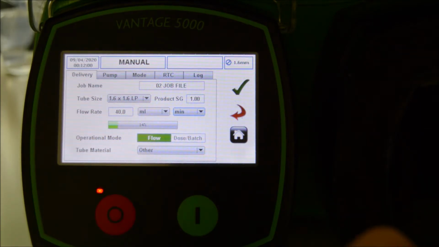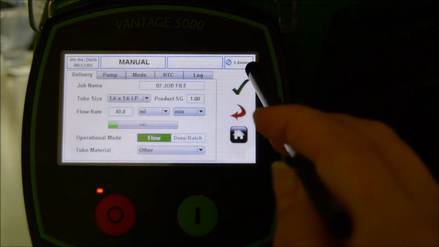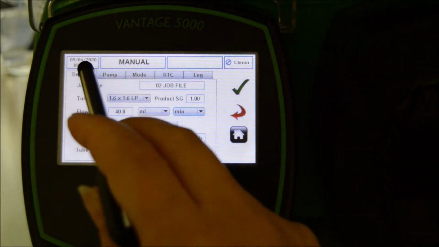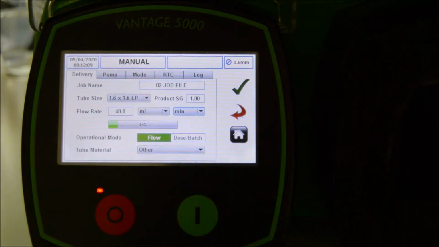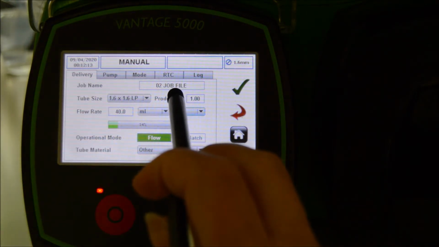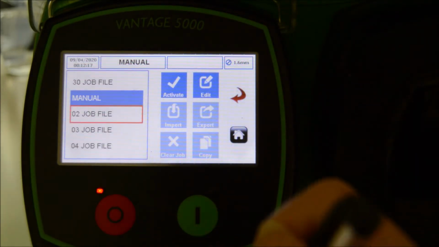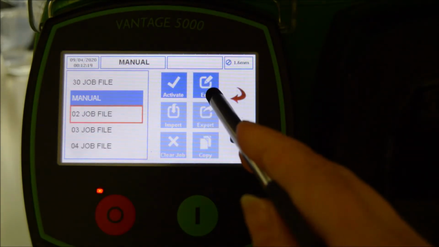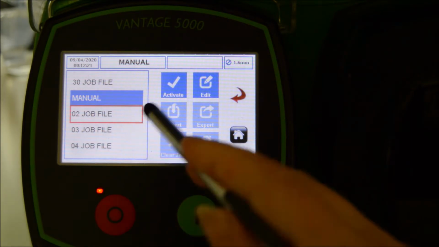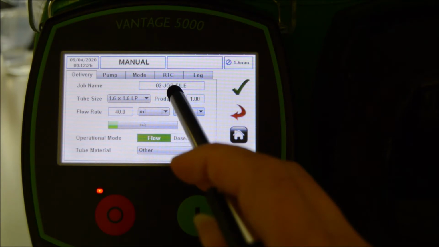As mentioned before, the activated job file, manual in this case, tube size, time and date will be displayed on every screen. Job name displays the highlighted job file. Touching the Go Back Cancel icon will send us back to the home screen. When we press Edit, the red highlighted job file will be edited from the displayed list of the available job files.